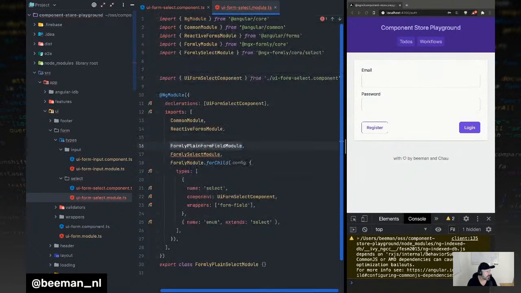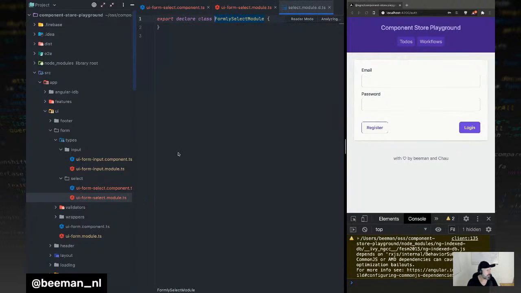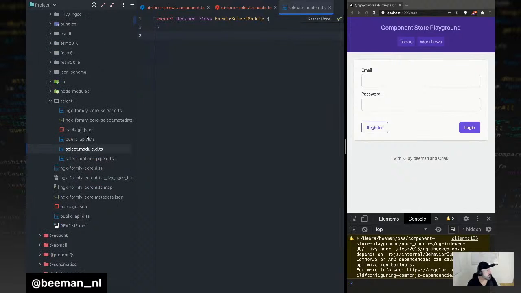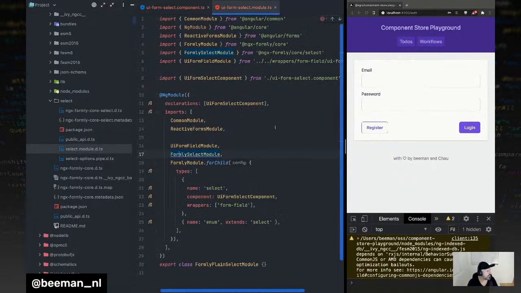So what I want to do here is import at least the UI form field module, because that's the one that we're extending here. Oh, is this one not happy? An Angular module. Well, are you sure? You really think so? I would bet it is. See what happens when we load this one in.